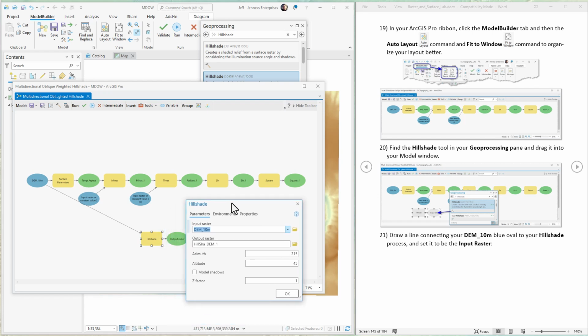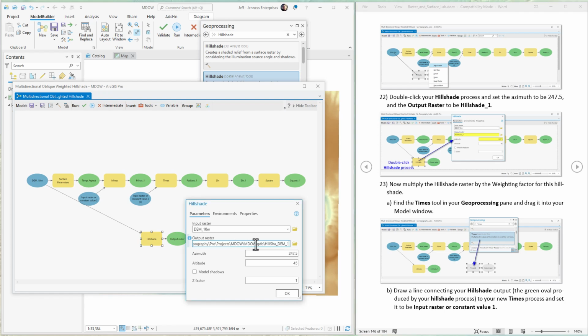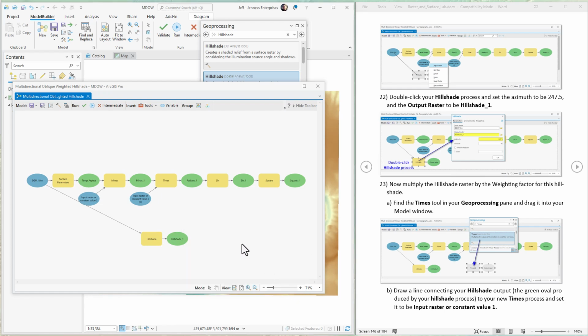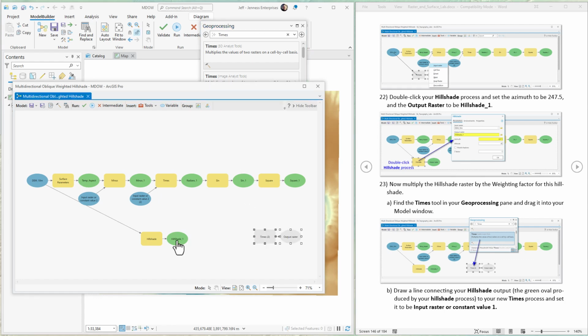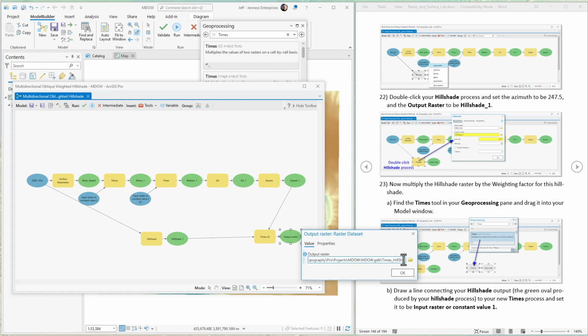Set some parameters here by double-clicking on that hillshade process. Remember, the direction is going to be 247.5. The output raster, we're just going to call it hillshade 1. Okay, that's set up to go. Now we have a hillshade and we have a weighting factor here, so we just have to multiply those two together using the times tool again. Hillshade will be input raster 1. The weighting vector over here will be number 2. The output we're just going to call weighted hillshade 1.